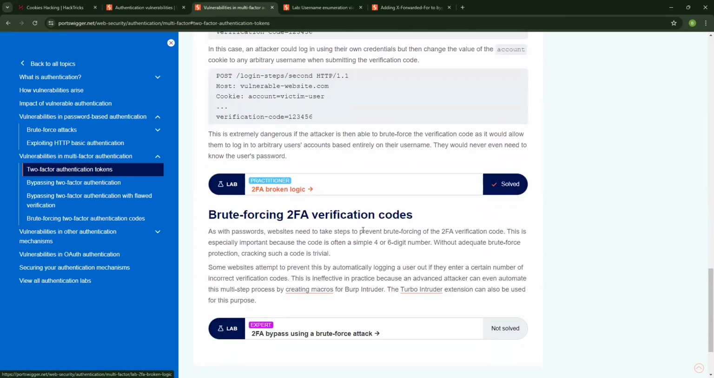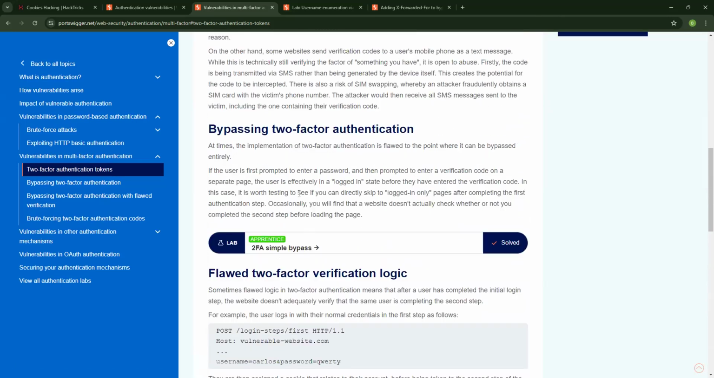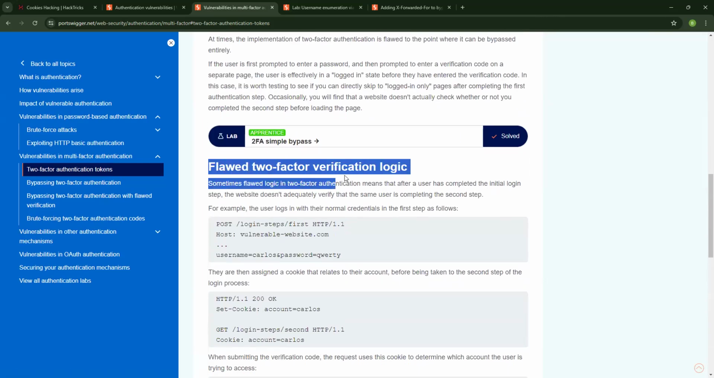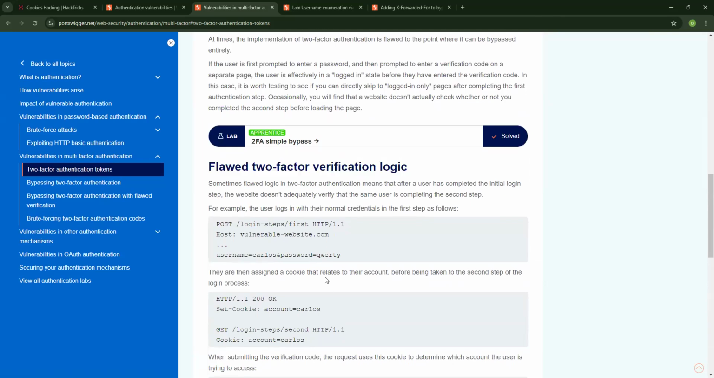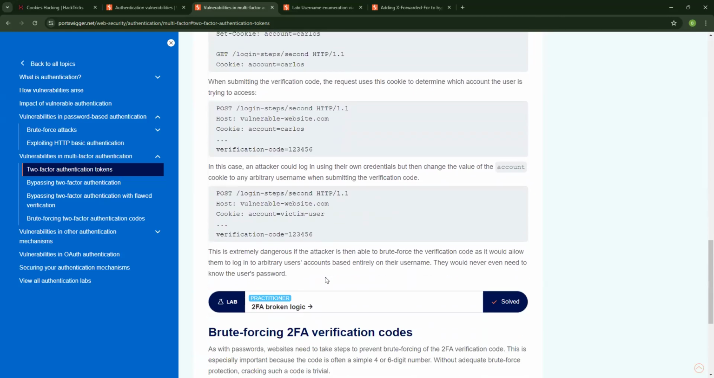But there's one particular one I'm interested in taking us through actually. This first one, we have completed it together, right? You can try this one on your own. This second one that talks about flawed two-factor verification logic, I want you to take a look at it, try to read the description, and try to complete the lab. See if you can lay your hands on it and complete it.